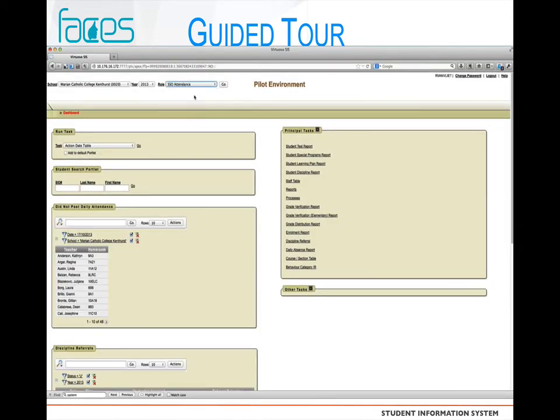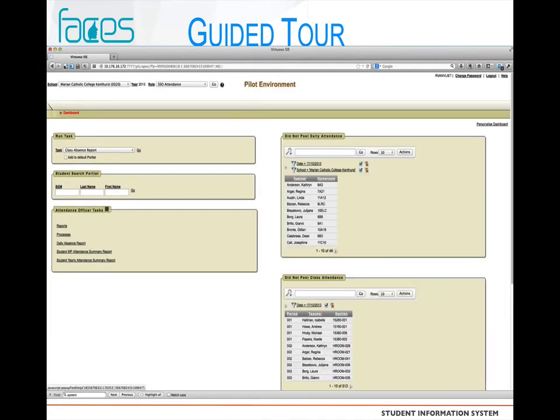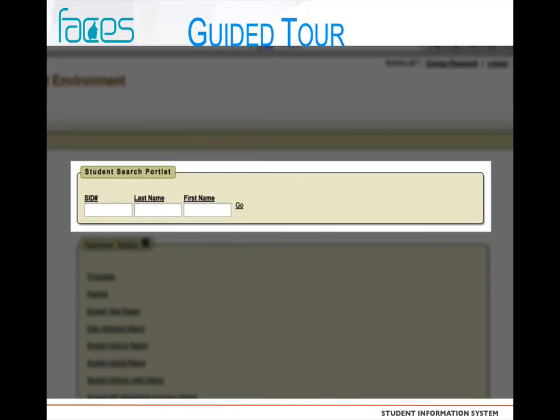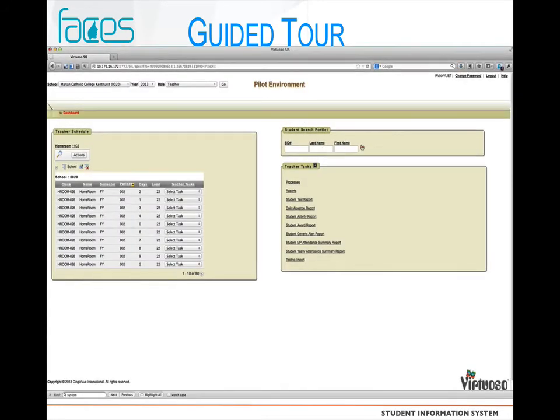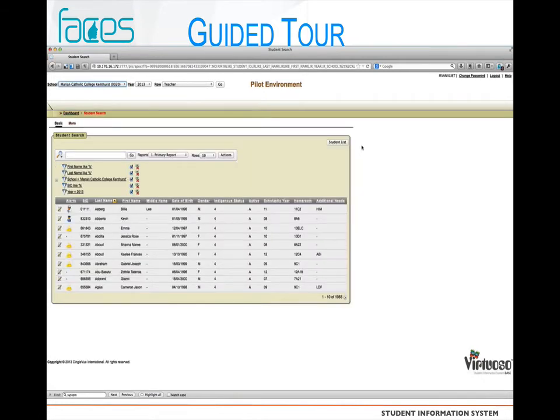These portlets provide access to different functions or tasks in FACES. One of the most frequently used is the Student Search portlet. We could search for an individual student from this screen, but by clicking the Go button on this portlet, we will be able to work with multiple students.